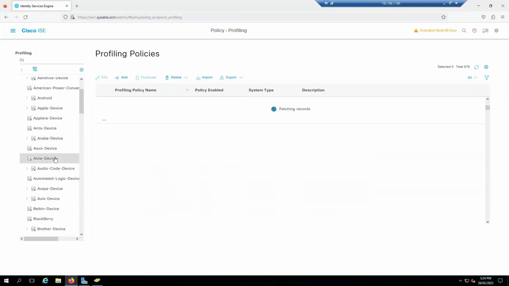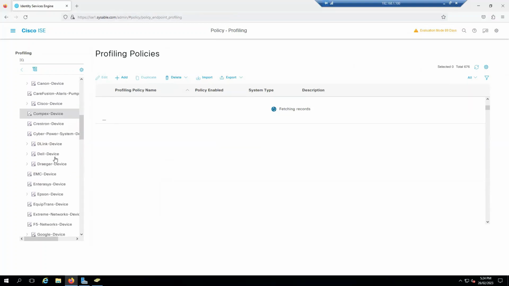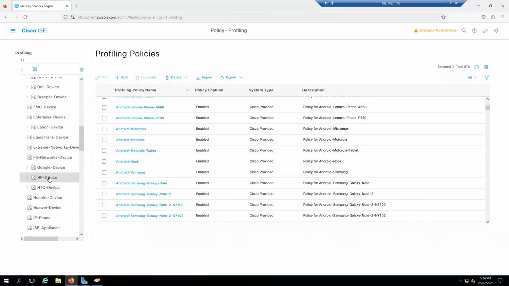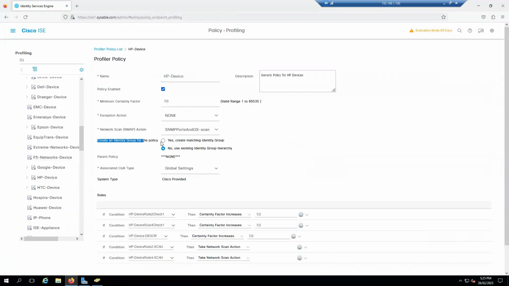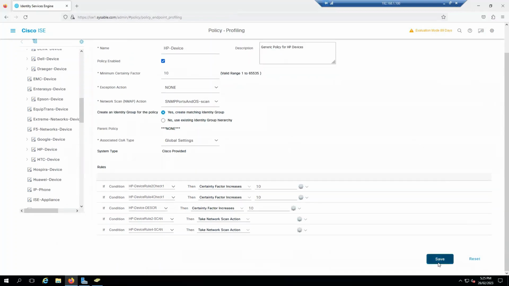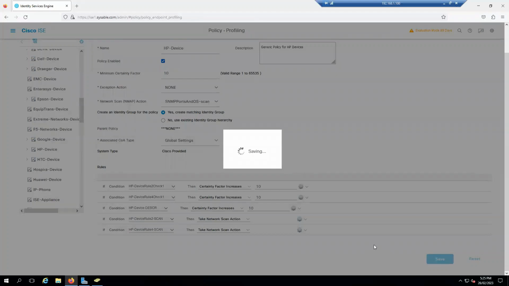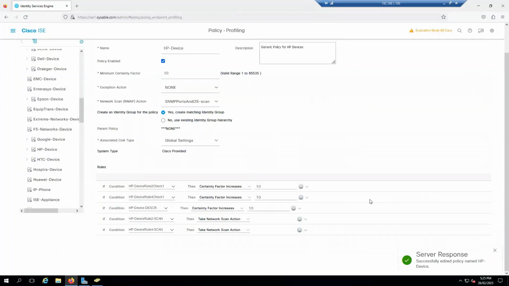So on the left hand side, if there is an HP device, click on that one. If the HP device is being matched, just enable that one. Create a matching identity group and click on save. So you do it for each and every device, for the different brands of devices, using the printers or whatever it might be. So that's how you enable the things.